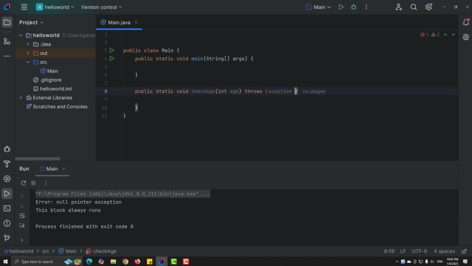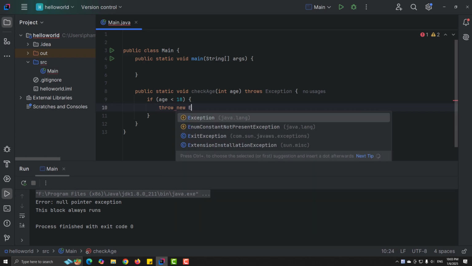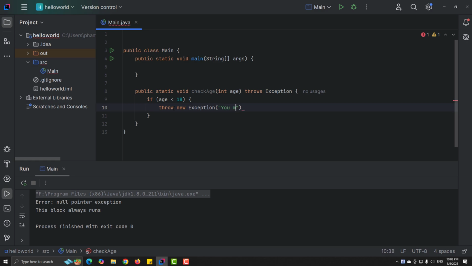Throws Exception like this. And in the body of the method, you check if the age is less than 18. You will throw. In this case, you use throw without the S letter at the end of the keyword, and you throw a new exception like this: you must be at least 18 years old. Okay, and in here you try to check age and you put something greater than 18, like 19.